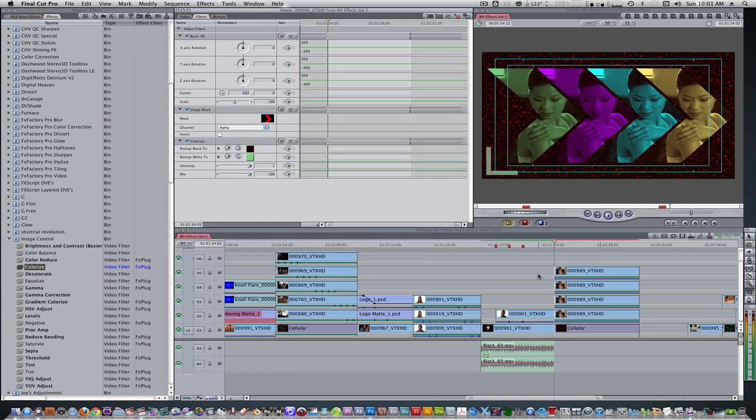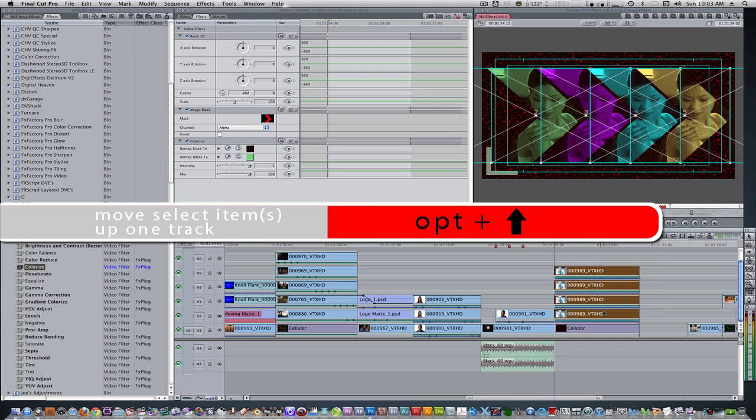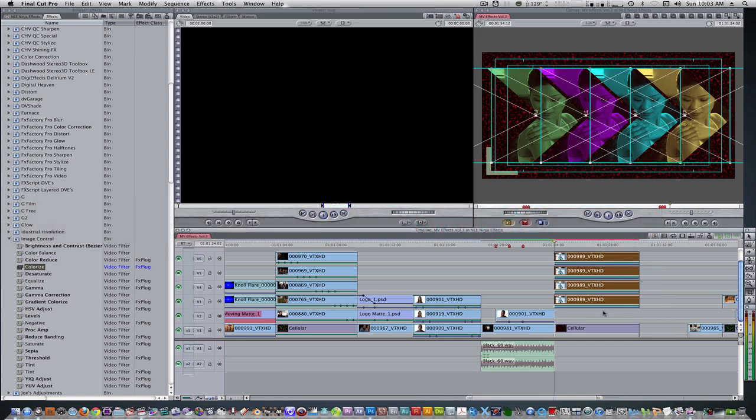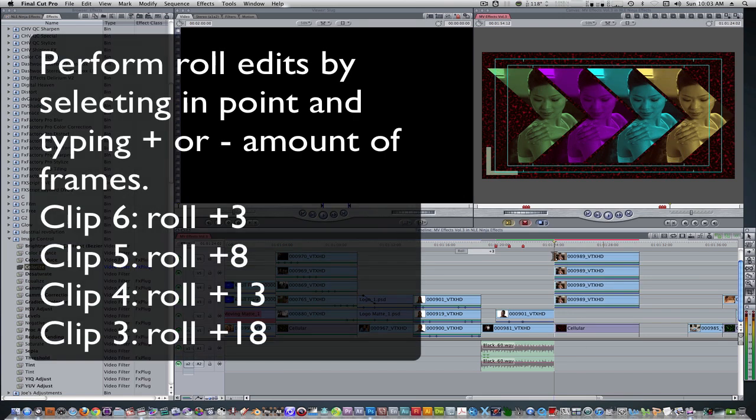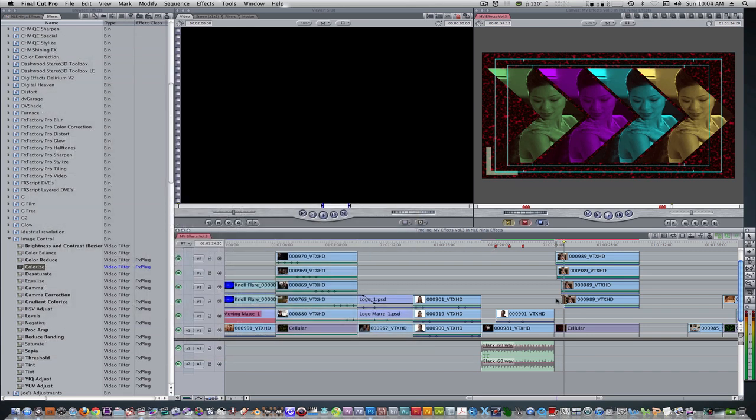Alright, we're going to offset the appearance of each clip by performing roll edits on its endpoint. Select the video clips and press Option up arrow to move them 1 track above. I'm going to select the endpoints of each clip and perform a roll edit in a sped up fashion. I'll provide a text box for more info so you can follow along. By performing roll edits on the endpoints of each clip, this offsets timing so they don't appear at the same time.